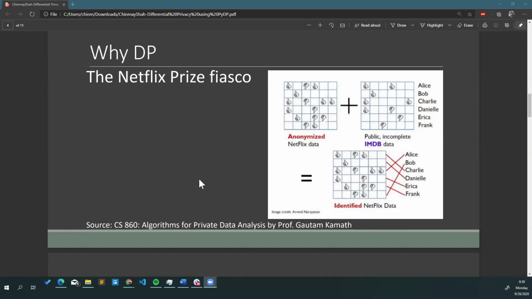So anonymization is not enough. Anonymization is the technique that we use these days when we say, I want to release this data set publicly. You remove all the personally identifiable information, but as this Netflix prize fiasco tells us, this is not enough.